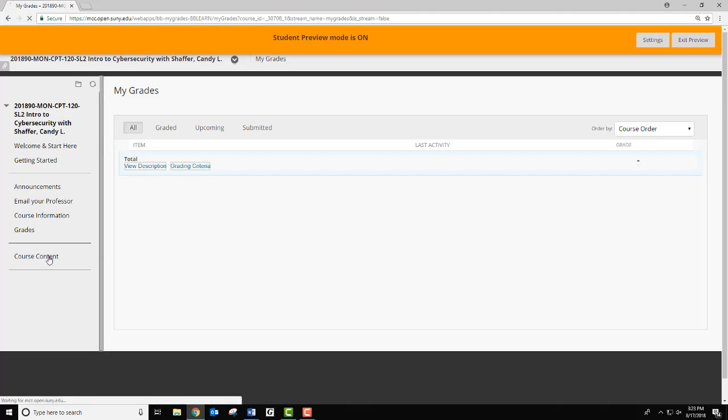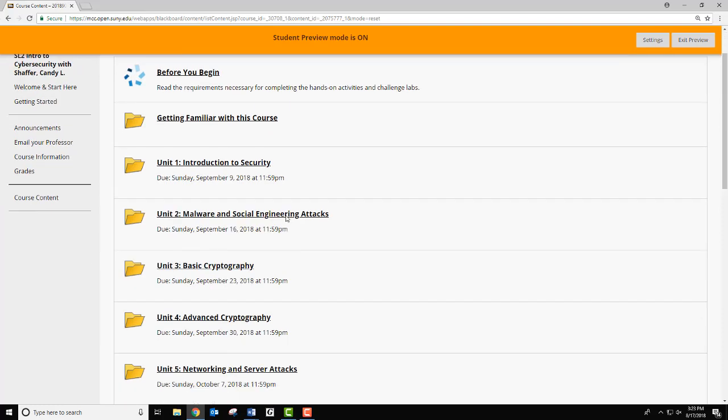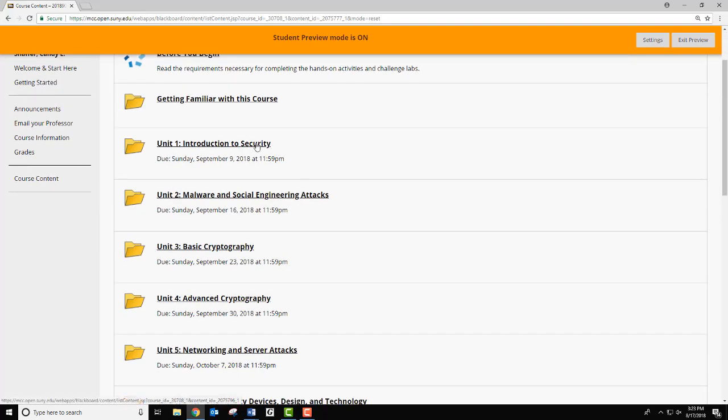And then finally, there's the course content folder at the very bottom. This is where all of your work is going to be, as well as links to the textbook. So you can see that each folder is labeled by unit with a due date underneath. For the most part, it's 1 chapter per week. However, there are a few deviations from that. The first one is right here at the beginning.